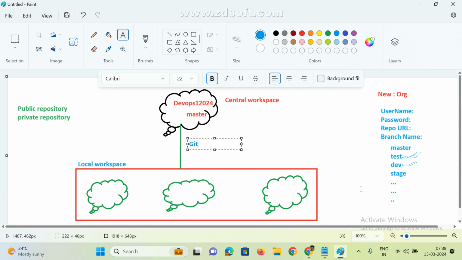The command is git clone -b branch name, space, repo URL. That's it. Only one command: git clone -b branch name repository URL.